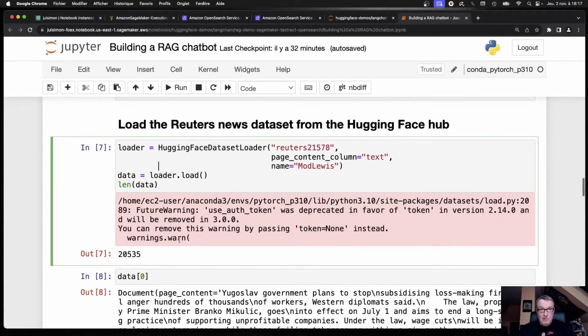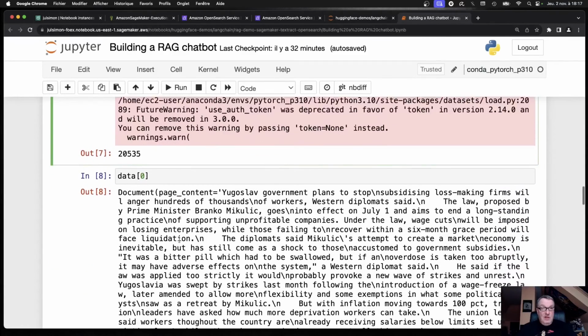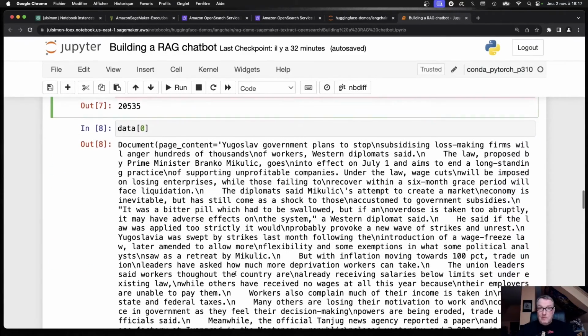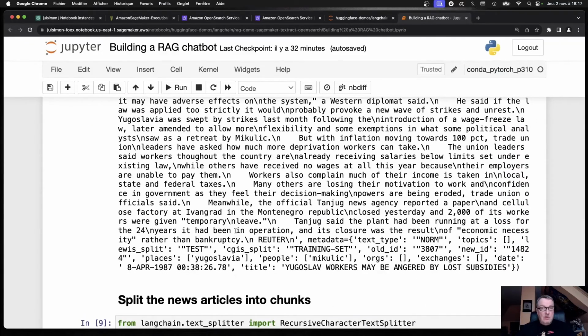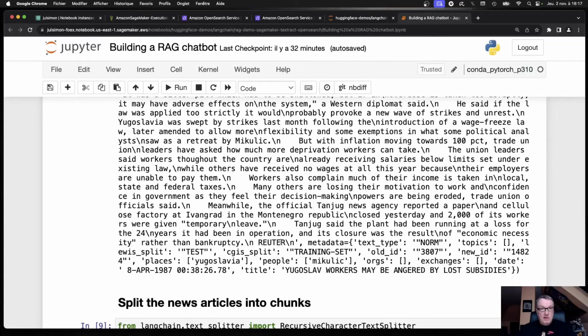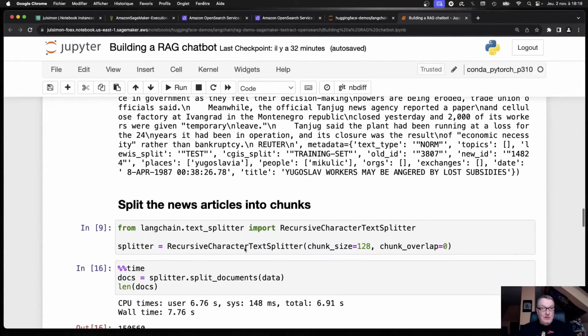Okay, so interesting data set. And this is one of them, right? It's a little bit long, and it's got some metadata as well that I won't really be using, but I'm sure you could. I guess the dates in particular would be quite interesting to manage in OpenSearch, but I haven't done it this time. Okay, so I've loaded my 20,000 articles.